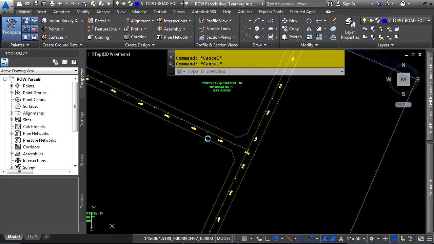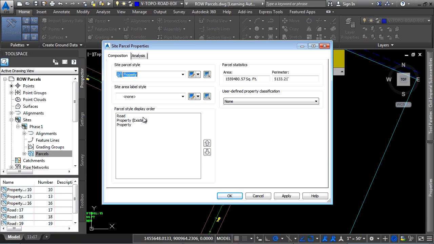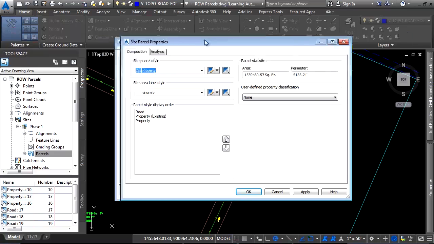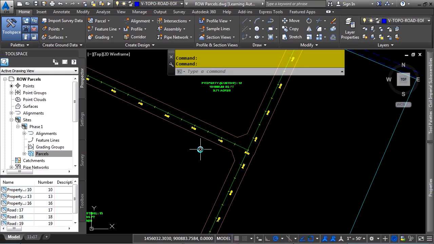Now, let's think for a second. What is controlling why the roadway parcel line is showing instead of the original one that was displayed before? What you can do is navigate to your site, and there's a way to control the priority list of parcel styles. If we expand Phase 1, and then right-click on the parcels collection and choose Properties, you'll notice that there is a parcel style display order. If you wanted to have the existing go above all others, you could set that above, click Apply, and notice how it updates automatically. Again, let's put roadway above here and click OK, and now that has a priority out of all the other parcel styles.